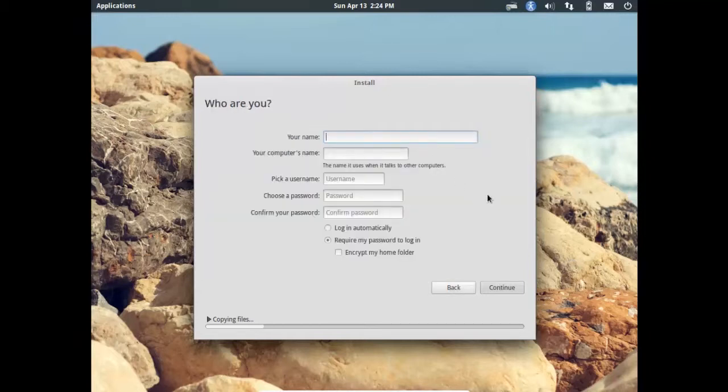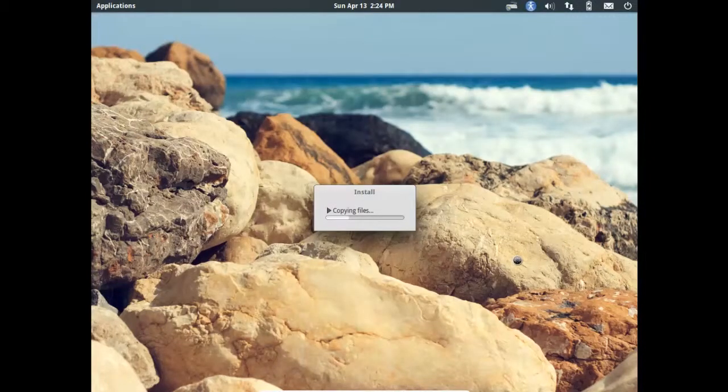We're going to put in our username, which is going to be Geekly for now, and the computer name would be an identifier, so you'd see it on the network. We're just going to leave it as Geekly VirtualBox. We're going to put in a password here. Don't forget your password. And we're going to put login automatically because we don't want to be bothered with the login screen every time we start up the computer.